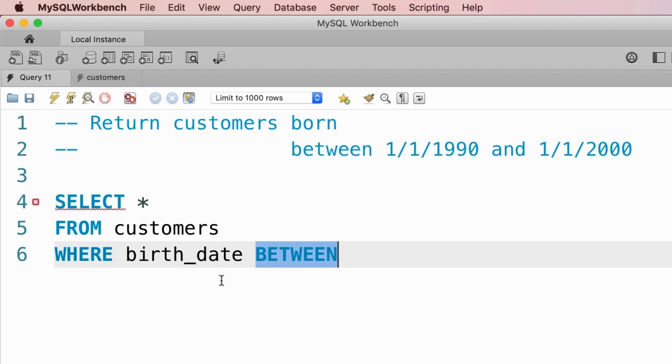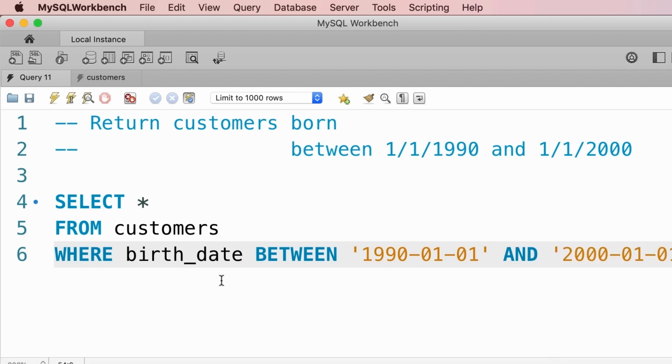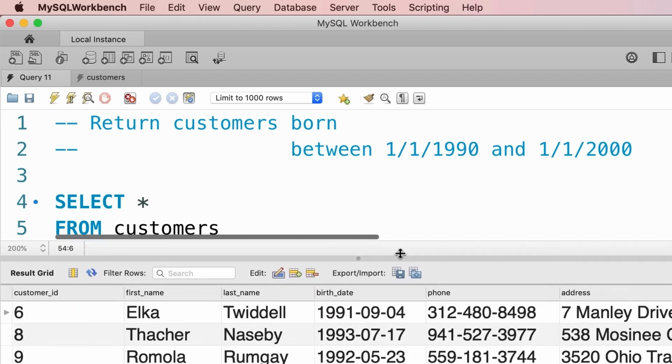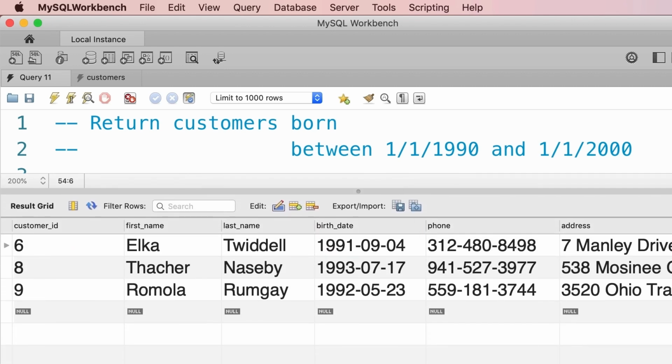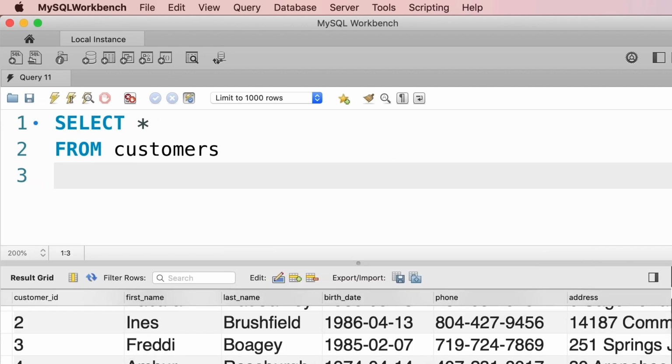So where birth date between, now we need to supply 2 date values. As I told you before, the format for dates is 4 digits for the year, 2 digits for the month, and 2 digits for the day. So the birth date should be between this value, and here's a second value, 2000-01-01. Let's execute this query. We got only 3 people who match this criteria.